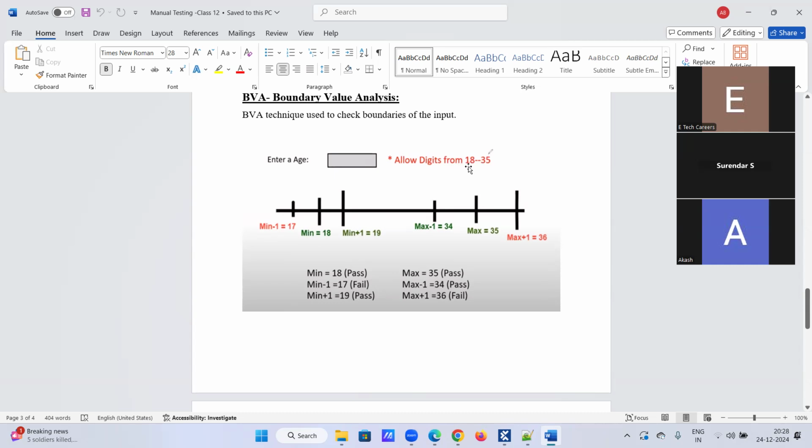And I will test only 6 parameters or 6 values. Here, you can see, when I pass minimum value 18, it should allow. When I pass minimum value plus 1, which equals 19, it should allow. When I pass minimum value minus 1, that is 17, it should not allow. Here I am checking only 3 values with the minimum boundary.